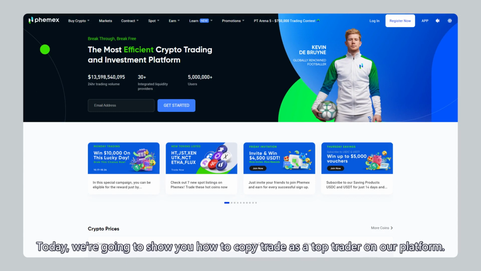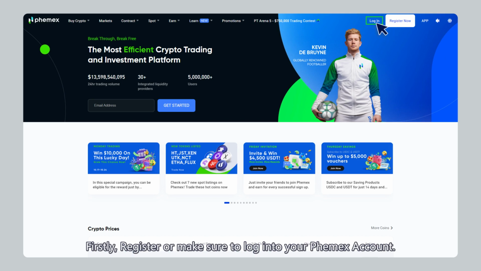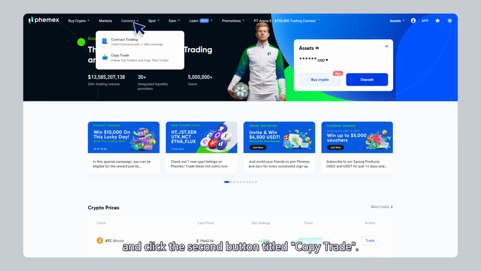Today, we're going to show you how to copy trade as a top trader on our platform. Let's get started. Firstly, register or make sure to log into your Phemex account. Once you've done that, hover on Contract and click the second button titled Copy Trade.